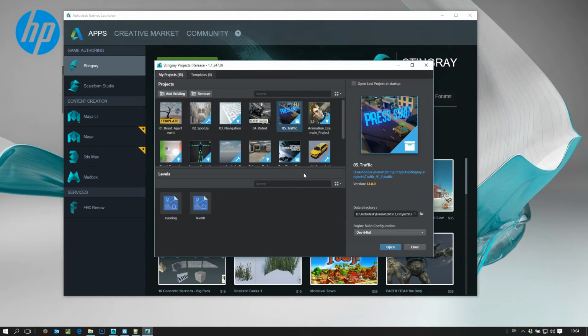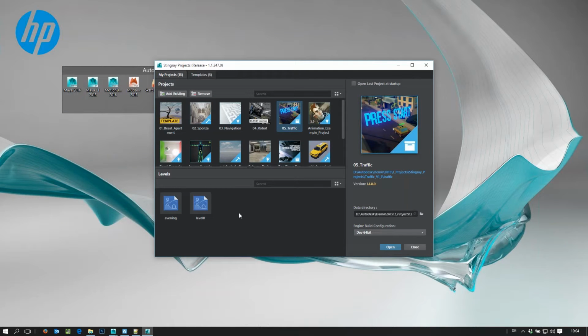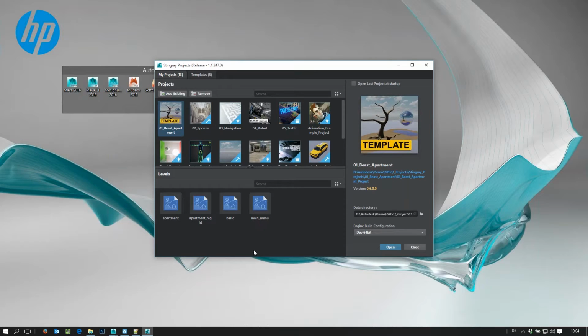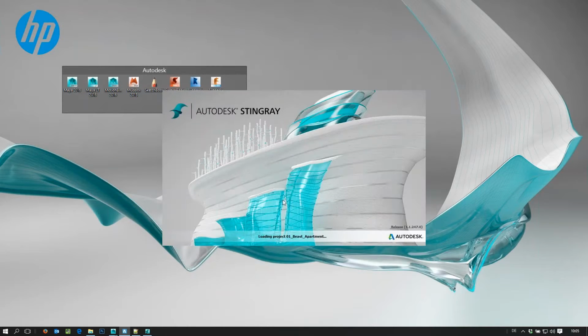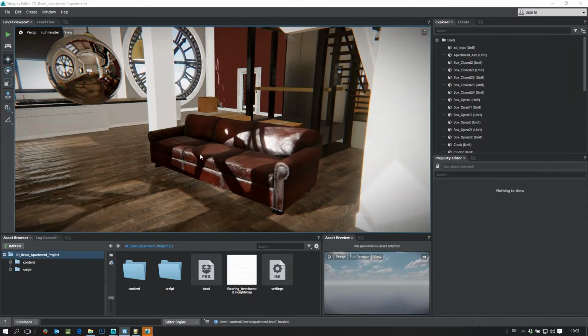Stingray won't open unless you give it a project. So before you can do anything, you have to tell it which project you want to load. There has to be at least a directory where Stingray can store the stuff. So for this first example, we're going to load something, because I want to start showing you the user interface of Stingray.